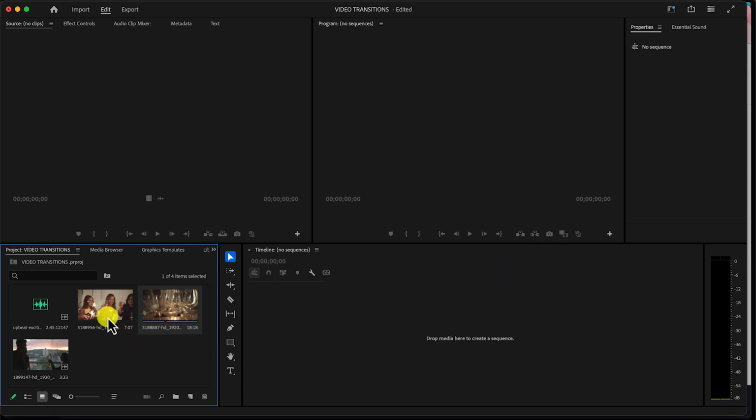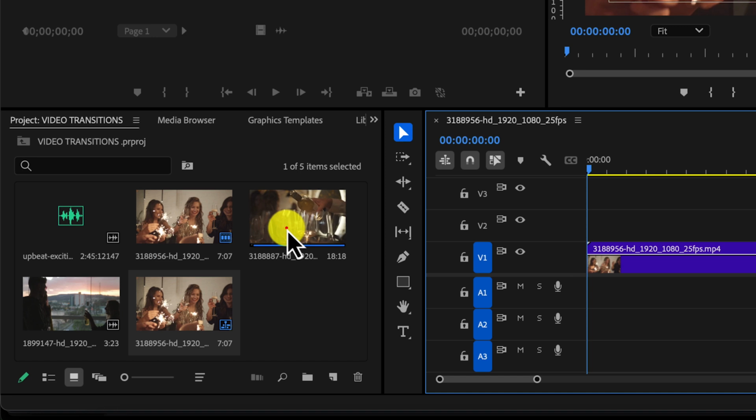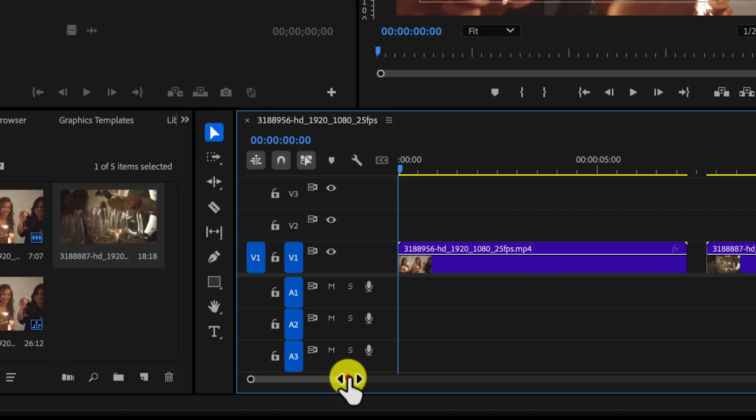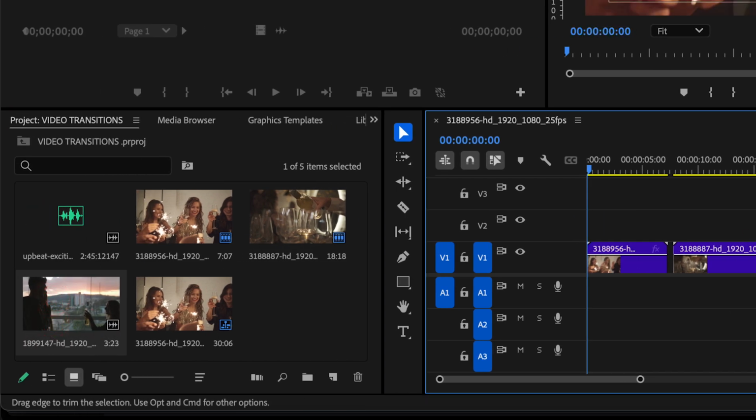So I'm working with 3 different files here. These files, I would like to import them into my timeline. Remember, we always drag and drop. And yep, for the third one.